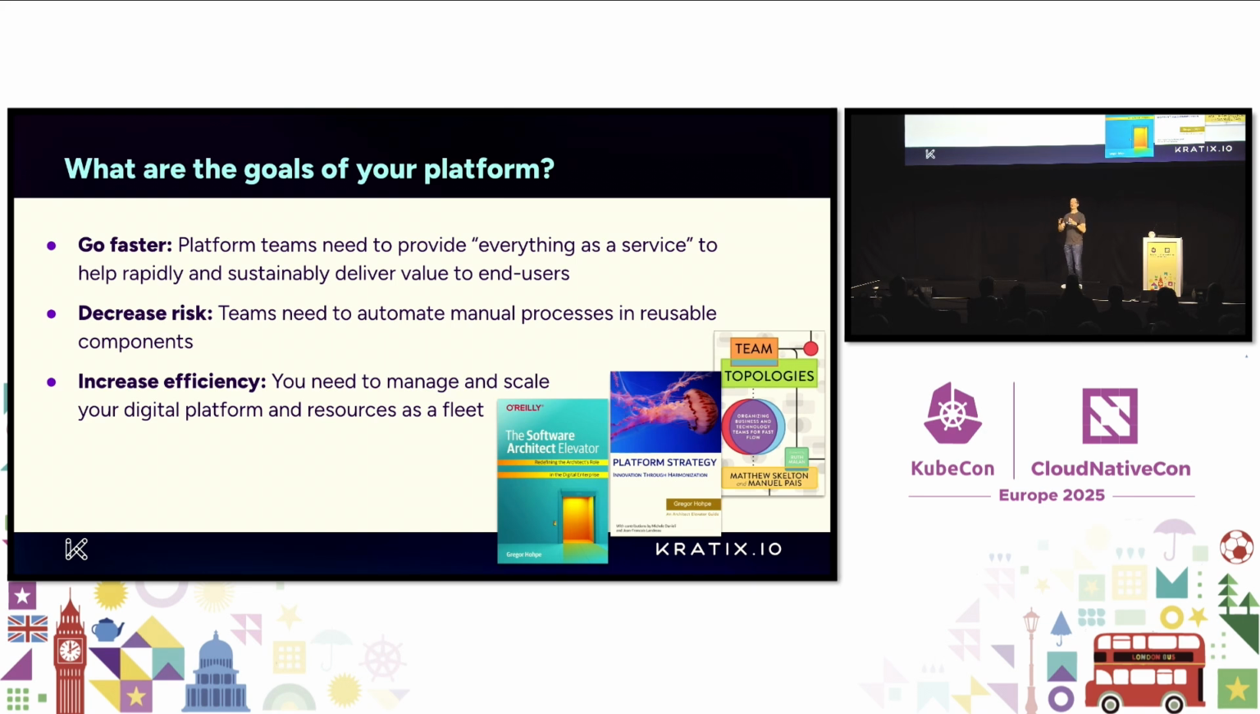What I really take away from Gregor is the need to use different language depending on where you're talking in the organization. Now, he uses the architect elevator, the architect lift, perhaps in the UK, right? And he talks a lot about, if you're at the C-suite, the three things there: go faster is make me more money, right? Decrease risk is keep me off the front page of the newspapers. Increase efficiency is save me money. That's the kind of language to talk at that level.